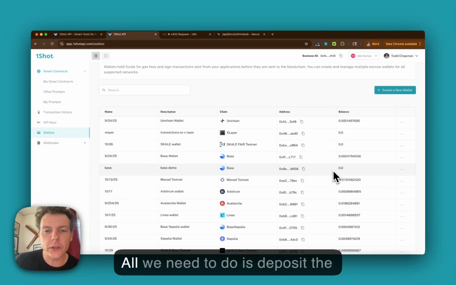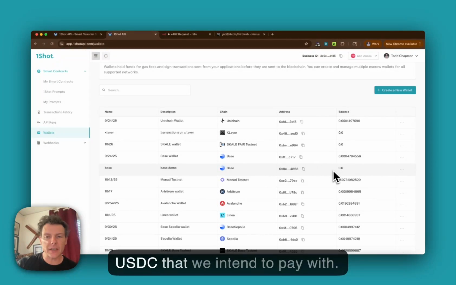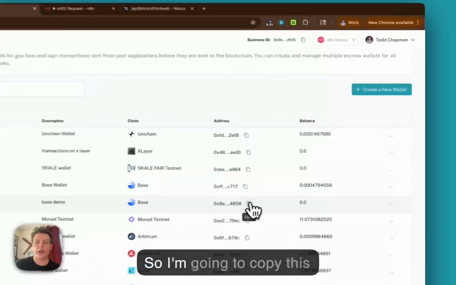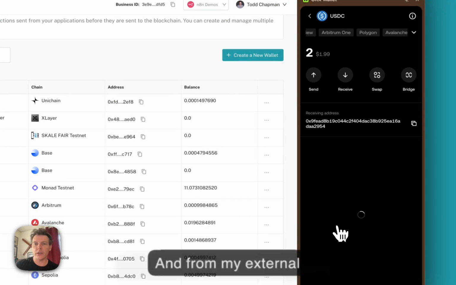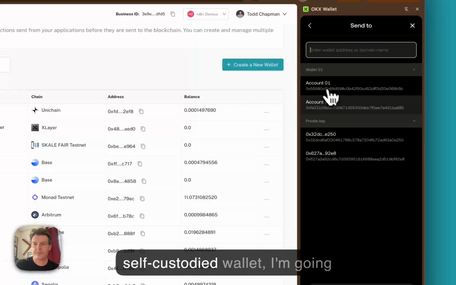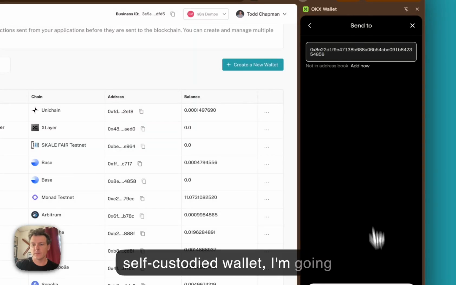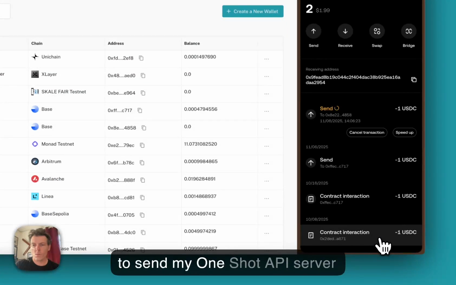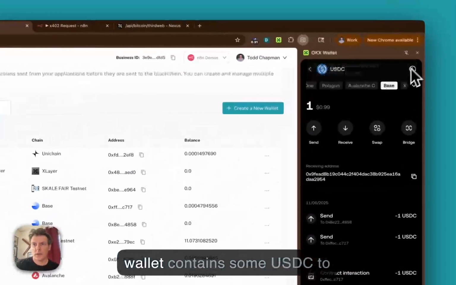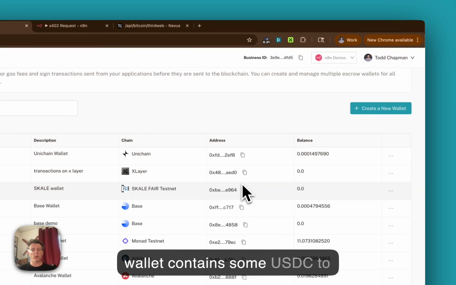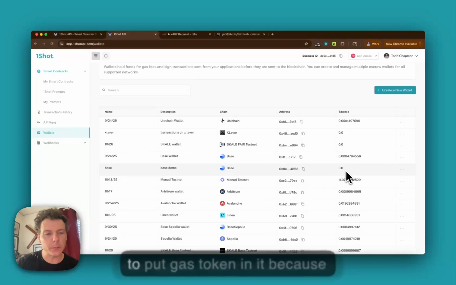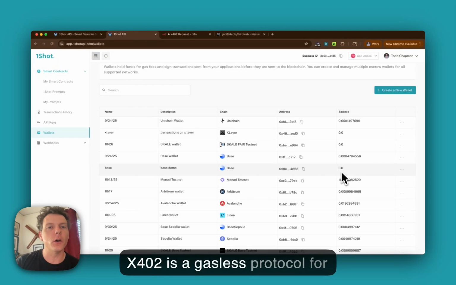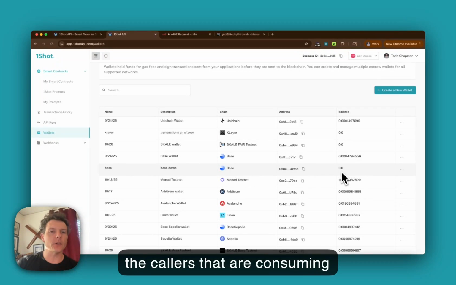and we don't need gas for this wallet. All we need to do is deposit the USDC that we intend to pay with. So I'm going to copy this address, and from my external self-custodied wallet, I'm going to send 1 USDC to it. Okay, and now my One Shot API server wallet contains some USDC to pay for these x402 resources. And again, I don't actually need to put gas token in it because x402 is a gasless protocol for the callers that are consuming resources.